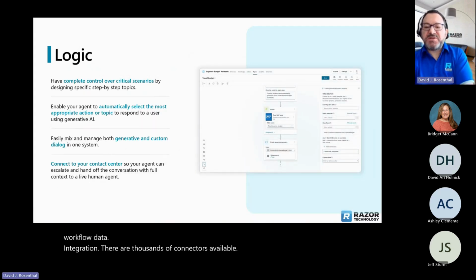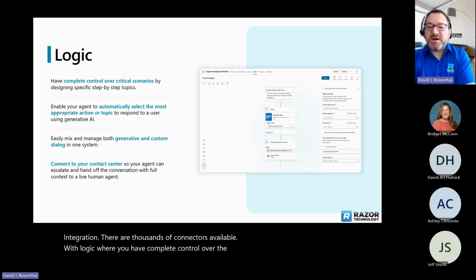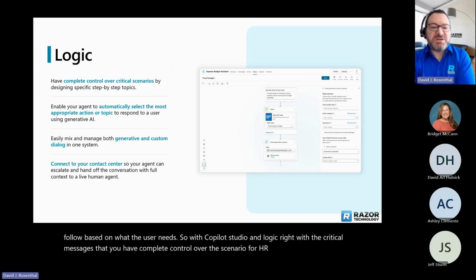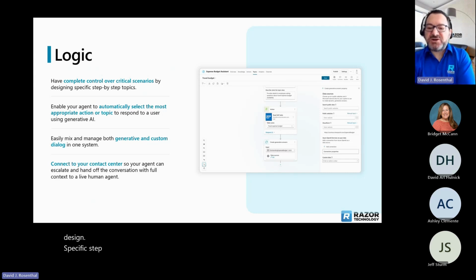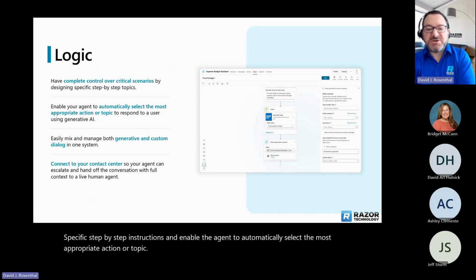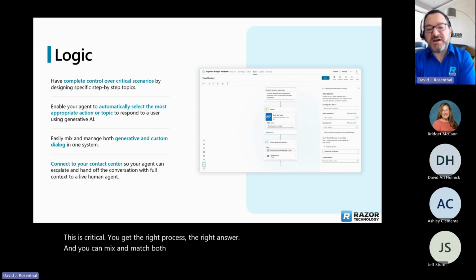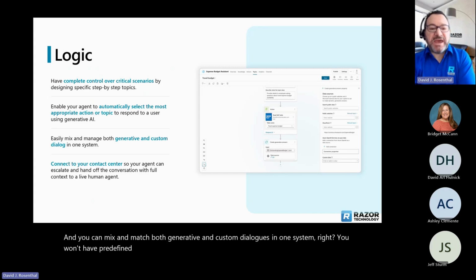With logic, you have complete control over the conversation path the agent can follow based on what the user needs. So with Copilot Studio and logic, the critical message is that you have complete control over the scenario for HR or legal. So you can design specific step-by-step instructions and enable the agent to automatically select the most appropriate action or topic. This is critical so that you get the right process, the right answer. And you can mix and match both generative and custom dialogues in one system. You won't have predefined scripts and answers for everything. You have to layer in the custom dialogue so that the agent can work on its own, learn and grow.